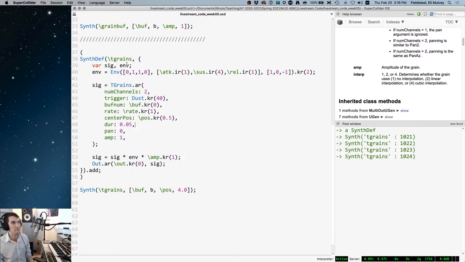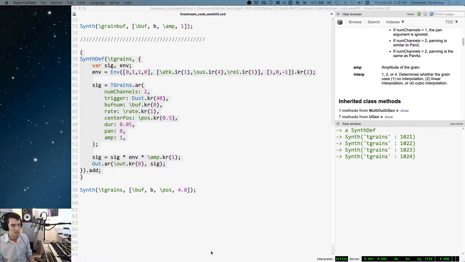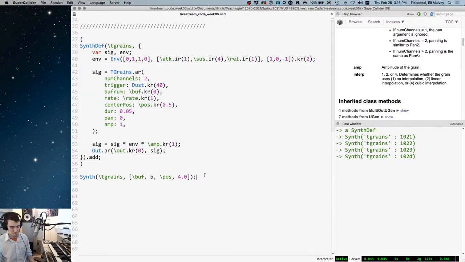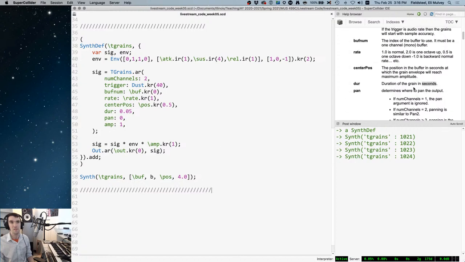So in a lot of ways, very similar to grain buff. The main difference, I think, is that the position is not on a normalized scale between 0 and 1. Instead, it's a value in seconds. So, right, it's pretty straightforward. This should be pretty self-explanatory what all these things do. It's really quite similar to grain buff.